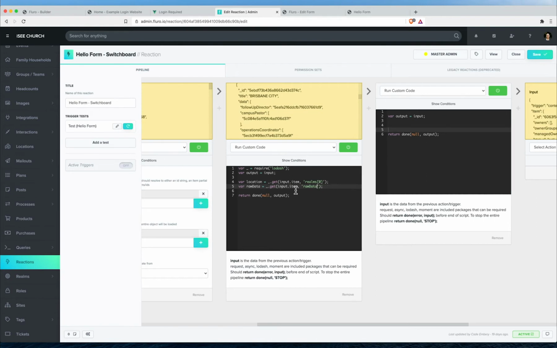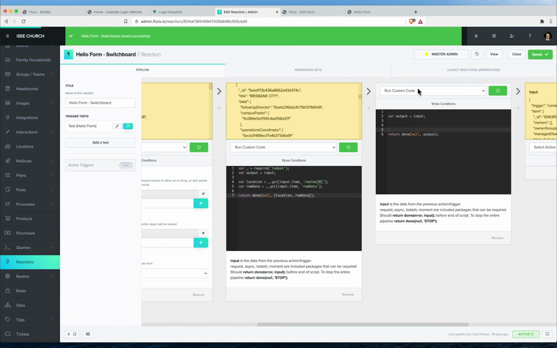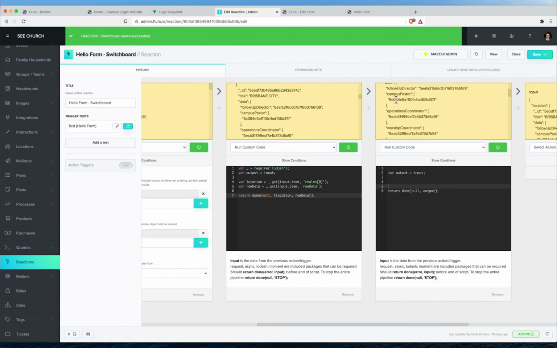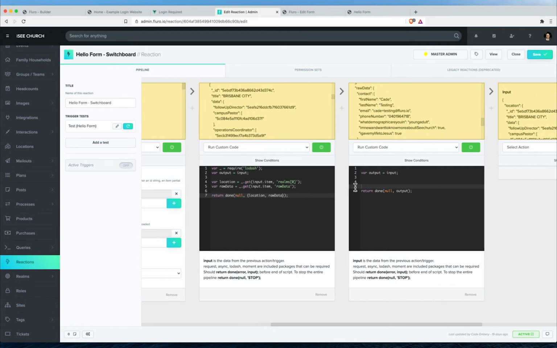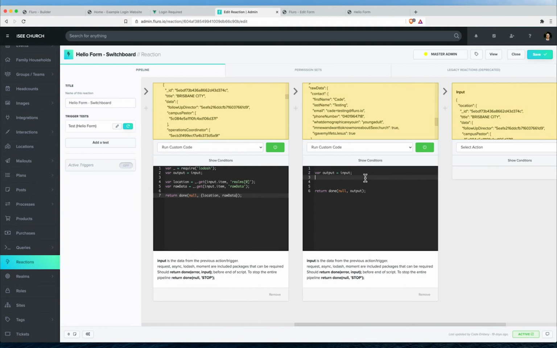But what we want to do pretty much is, instead of returning output like this, just return the location and the raw data. If we hit save and run this, our next step over here has our location, which has the bits and pieces that we actually want, and it has the raw data there, which is the form submission. So we've got our contact and the things that we've chosen. We could do this all in one custom code, but what I've done here just cleans it up a little bit so it's easier for us to read for this tutorial.